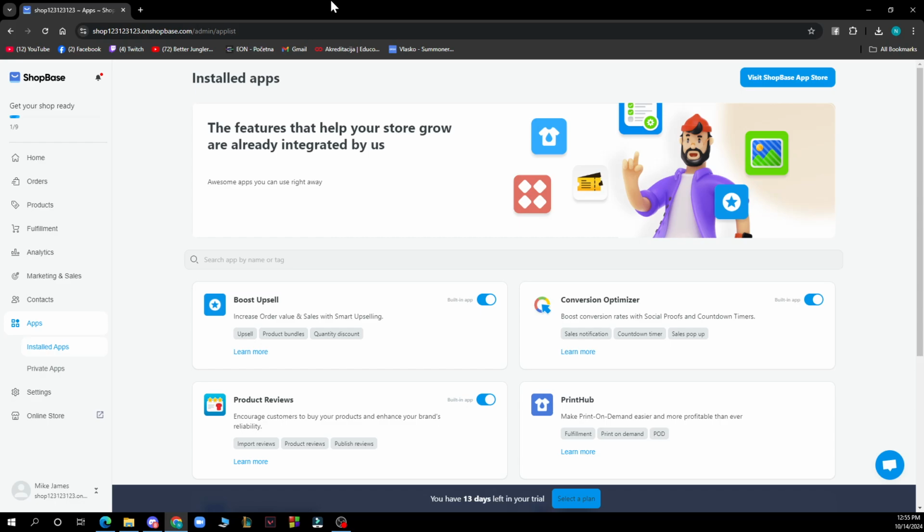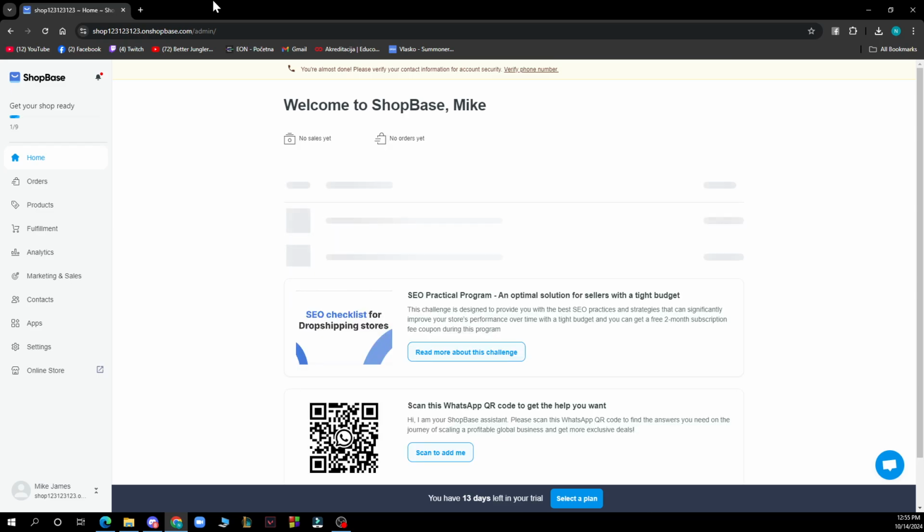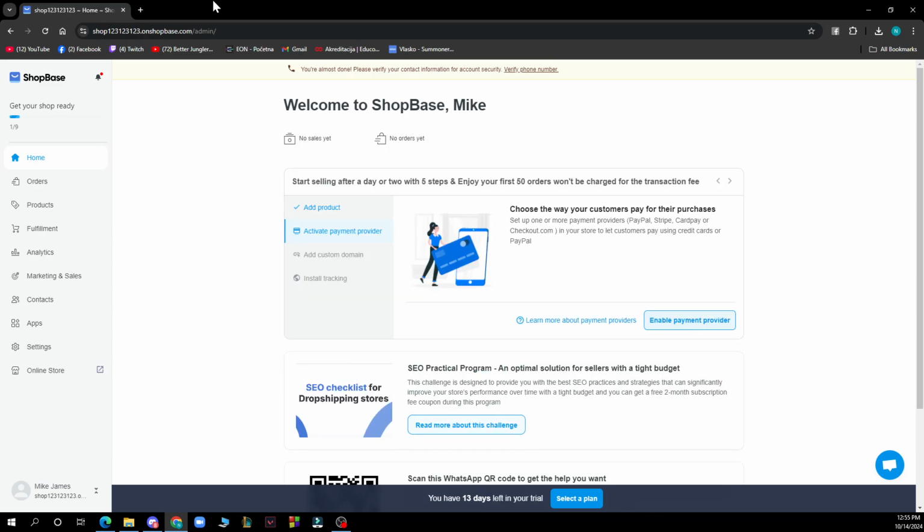Today I'll be showing you how to change currency on ShopBase. So the first thing that you of course need to do is go to Google and type in ShopBase.com. After that, you just need to log into your profile or register to ShopBase if you haven't already done that, of course.